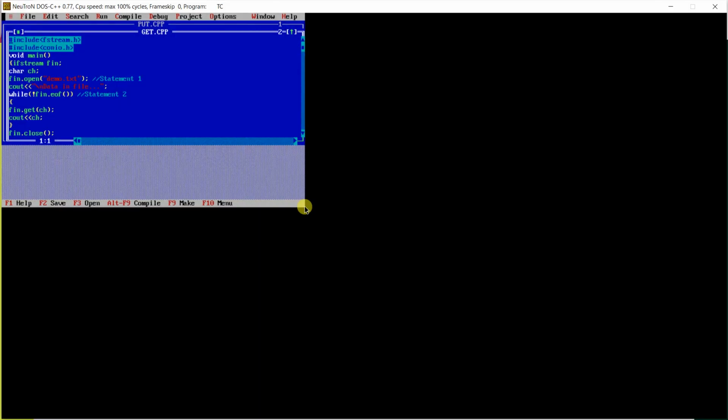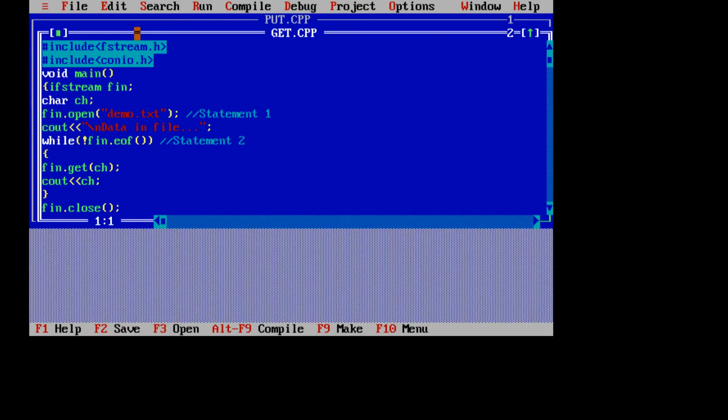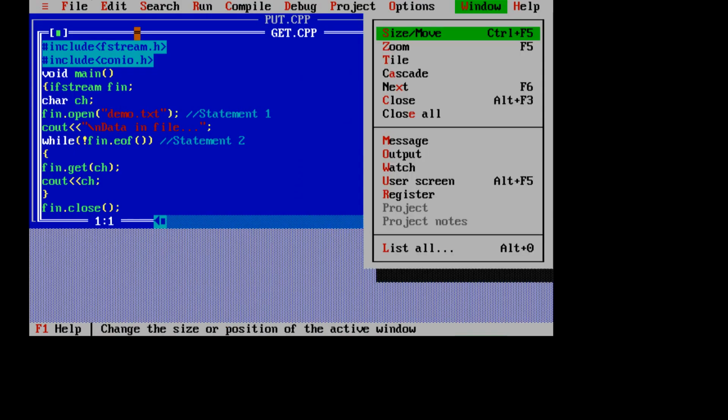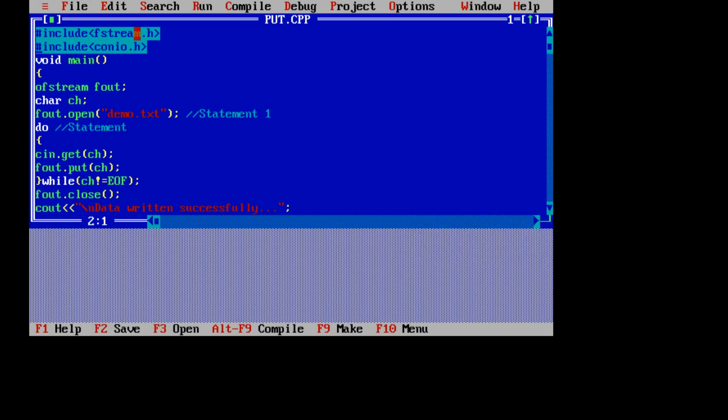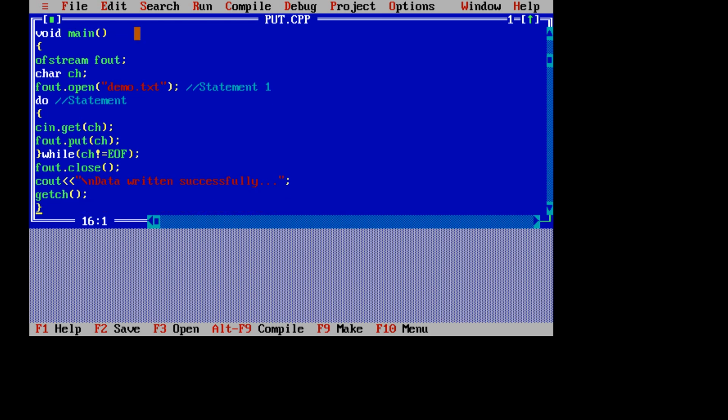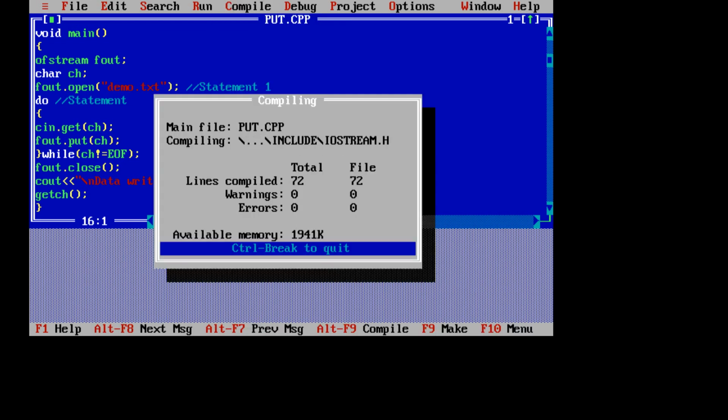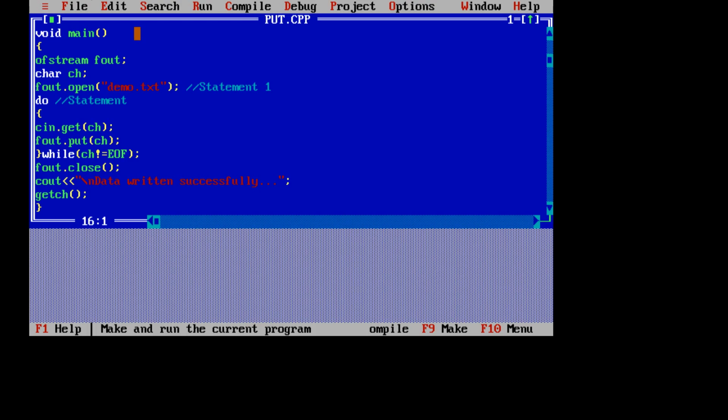If we want to run this program, what we have to do is move to our respective editor. Suppose we have written this program previously in the Turbo editor, and now I want to run this program. See, first we have to write the data in a file. My file is demo.txt. Whatever discussion we made, this is the code written there. Now I want to compile and run the program.